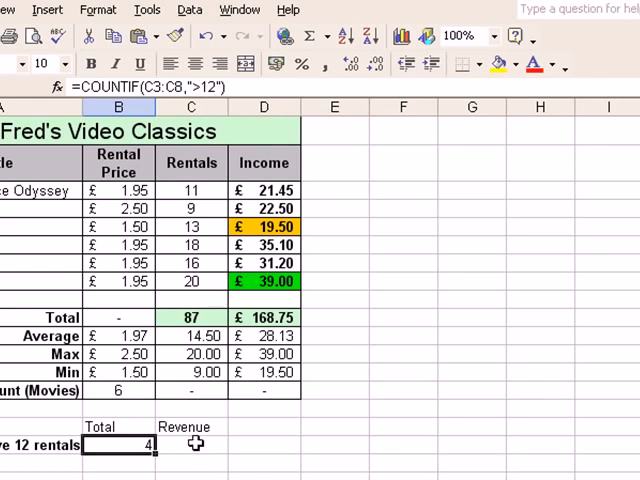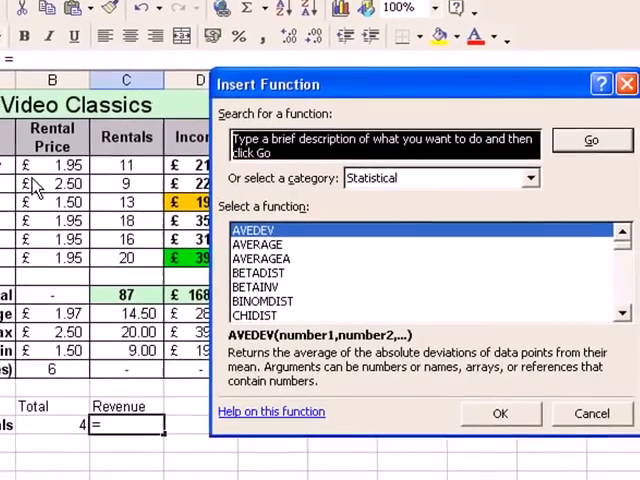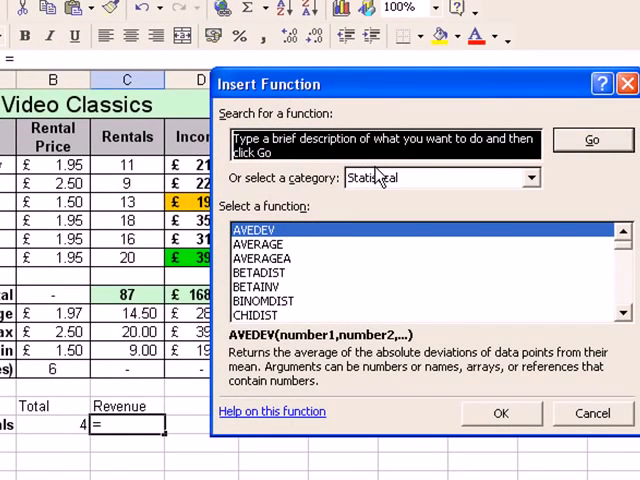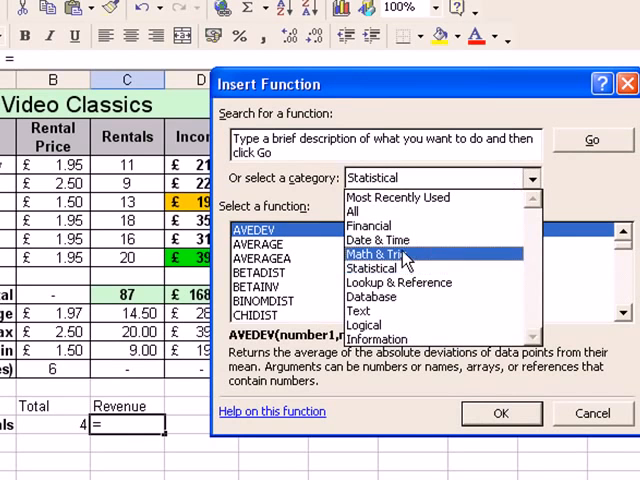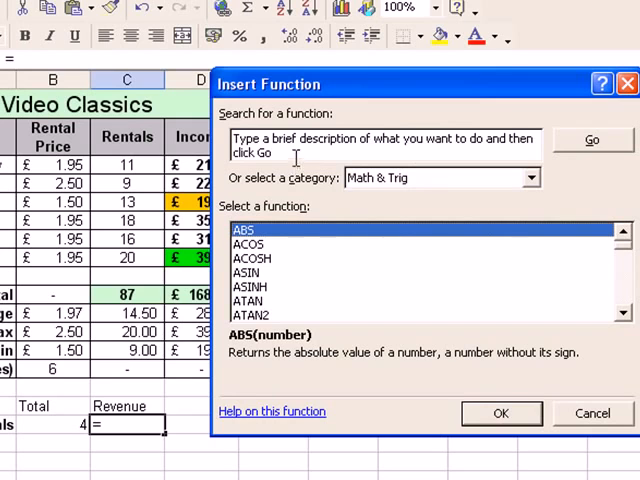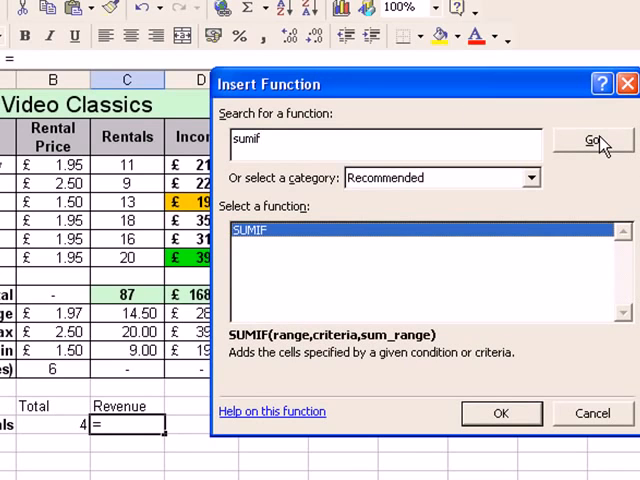Okay, I'll do the same thing on the revenue. So click where I want the result to go and go into insert function, and this time let's say I've got no idea where this function is in this list. I happen to know it's actually in the maths and trigonometry section. However, imagine you didn't know that. You can simply type in the function name SUMIF, click go, and Excel will find the function for you, which is pretty useful, especially given that Excel does have hundreds of different functions built into it.